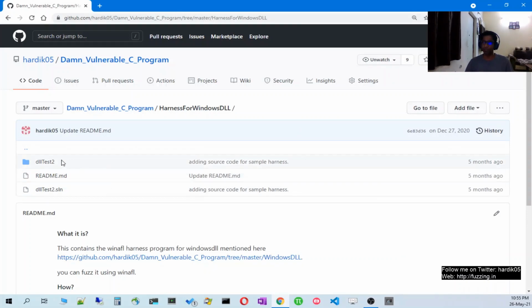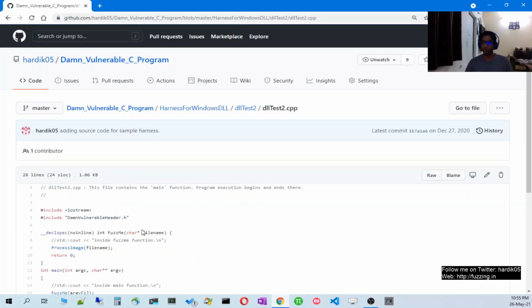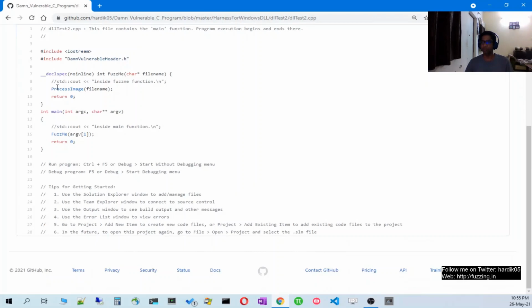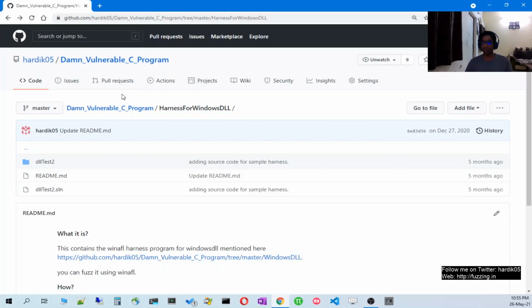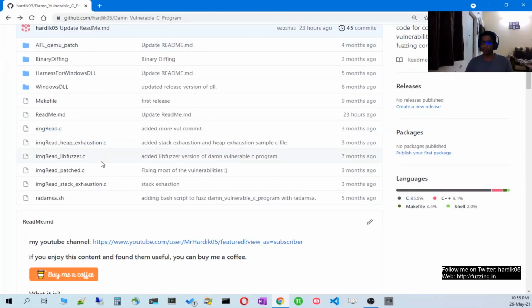So you can see it's a very simple C program which simply calls our vulnerable DLL, calls the process image function for that, and you can compile that. When you fuzz this program using WinAFL, you will get a lot of crashes. If you are not comfortable with this program, I will quickly walk you through the source code.